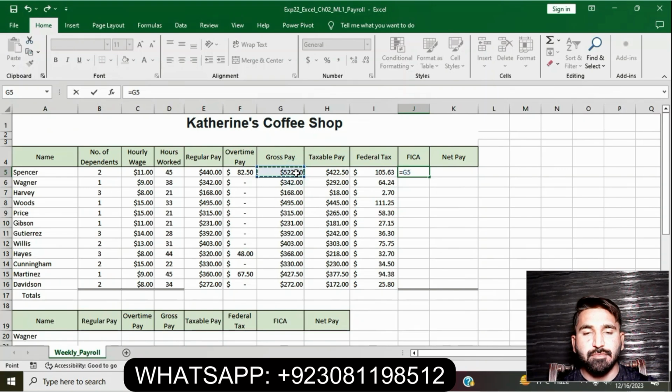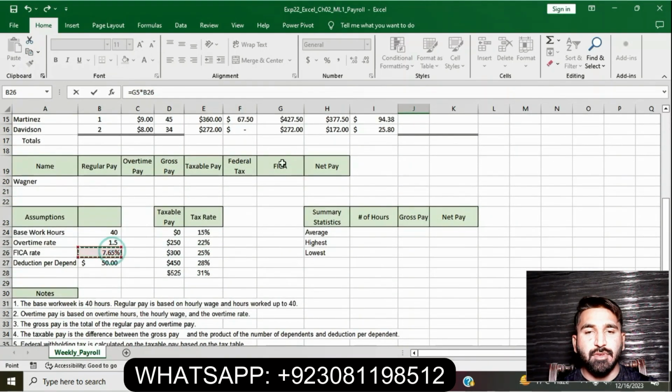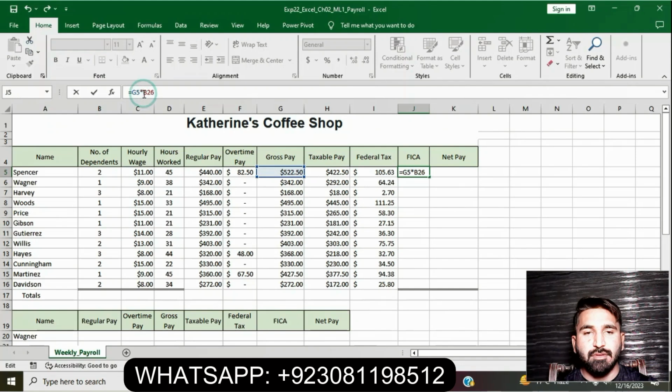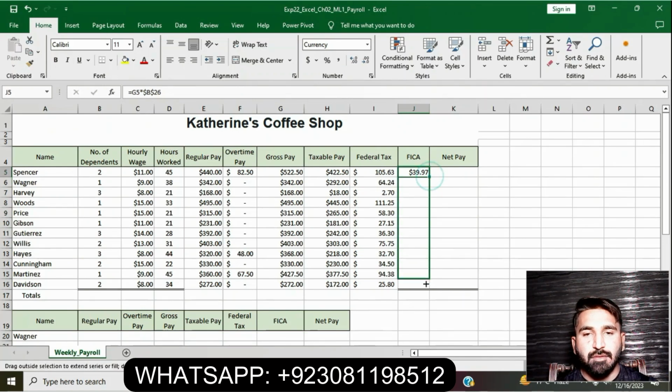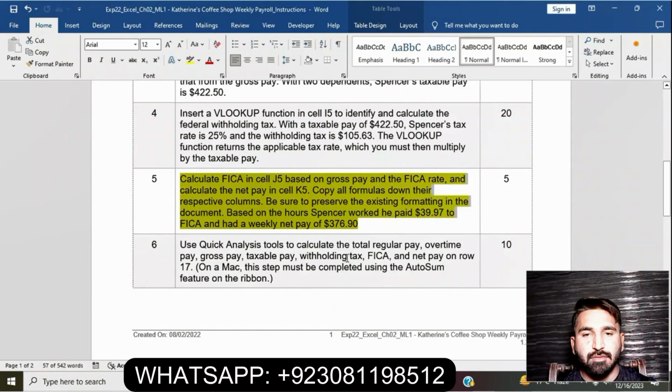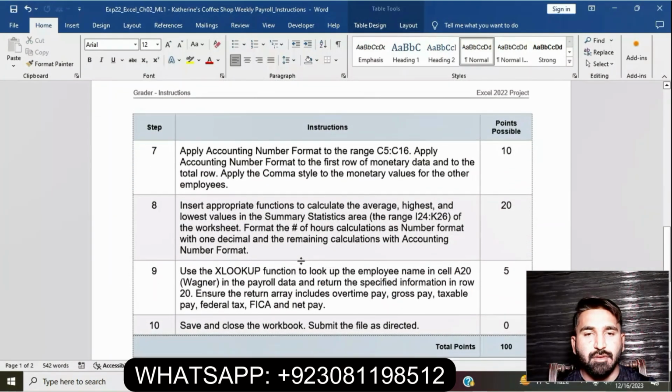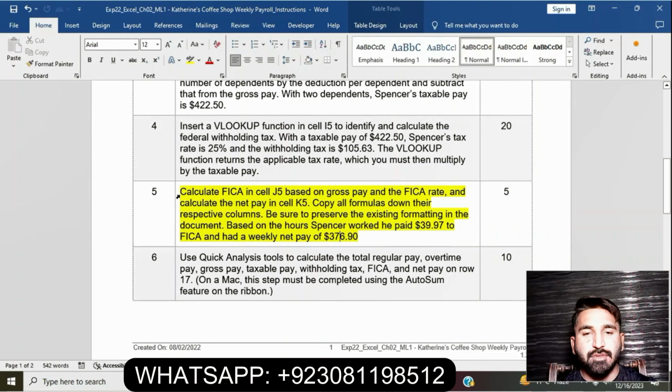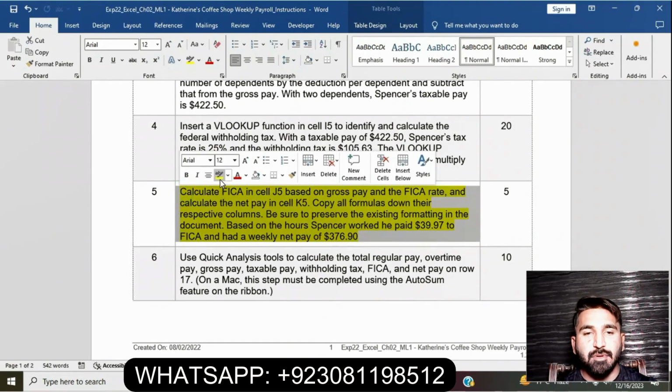Gross pay multiplying by the FICA rate. You can enter dollar sign B26, with dollar signs using shift plus 4. Okay, it will be fine. 39.97, use the fill handle to the end of this column. Okay, I have done 5 steps of this assignment. Now moving on to step number 6.